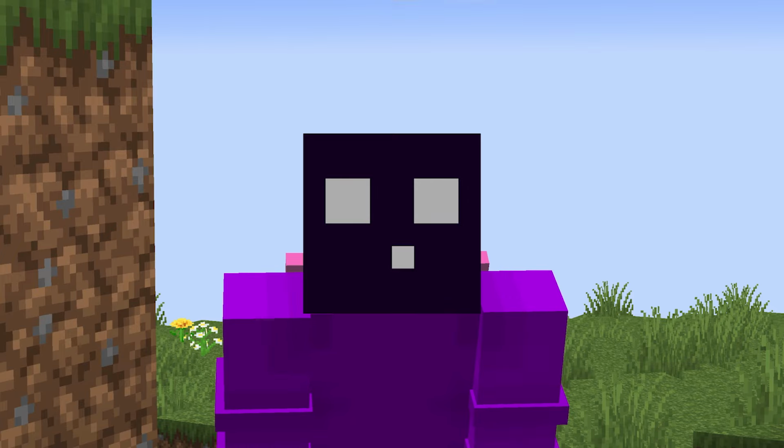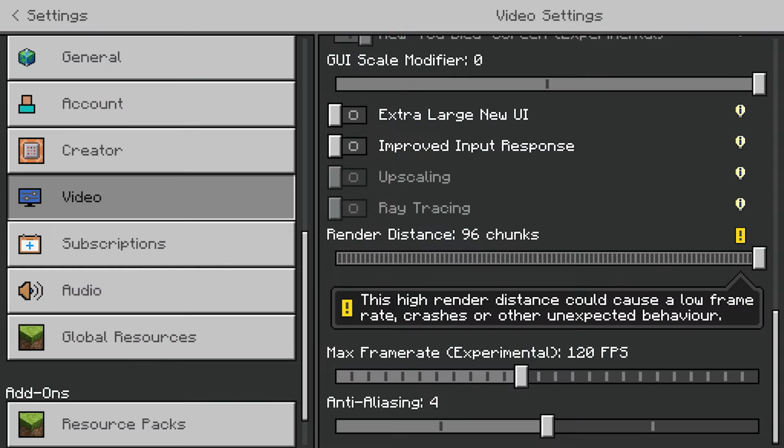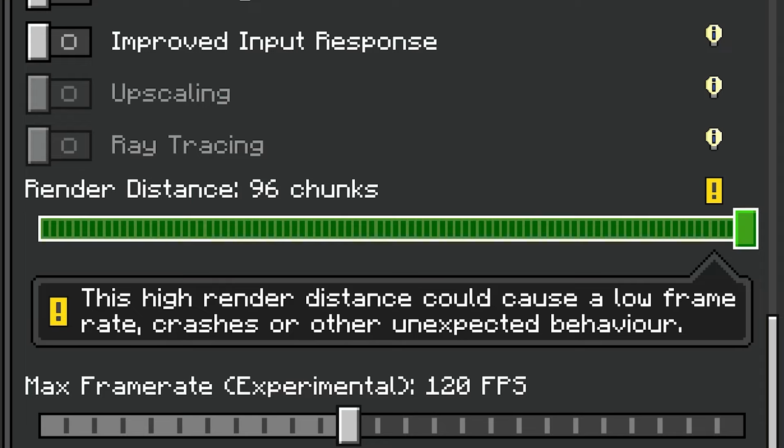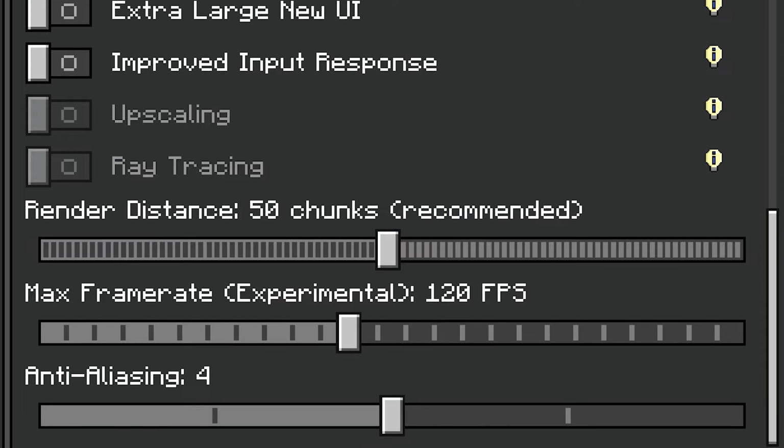Because when you play Minecraft Bedrock Edition, you're able to set your render distance all the way to 96 chunks. That is so incredibly much. But what might be even more crazy is that the recommended render distance for Bedrock is actually 50, which is already a lot higher than the max render distance of Java.